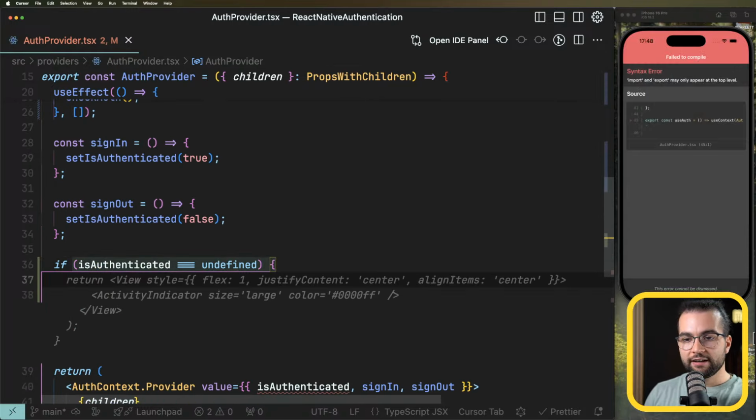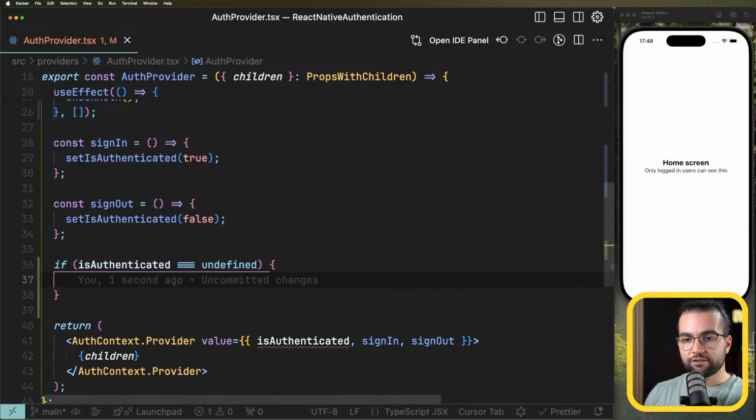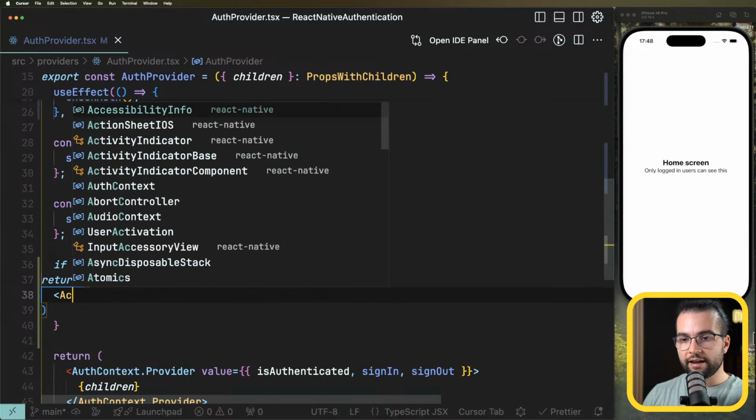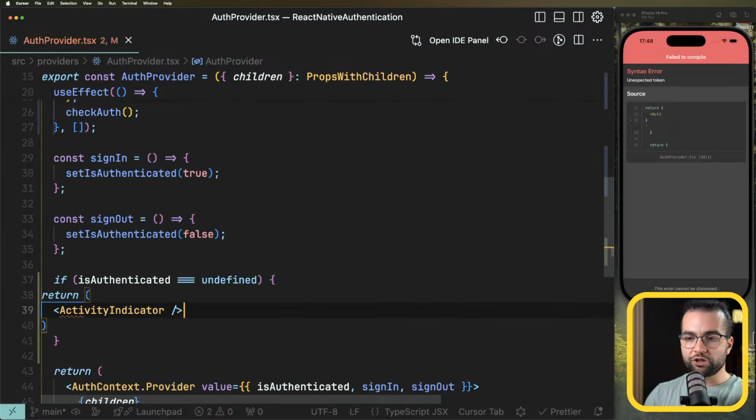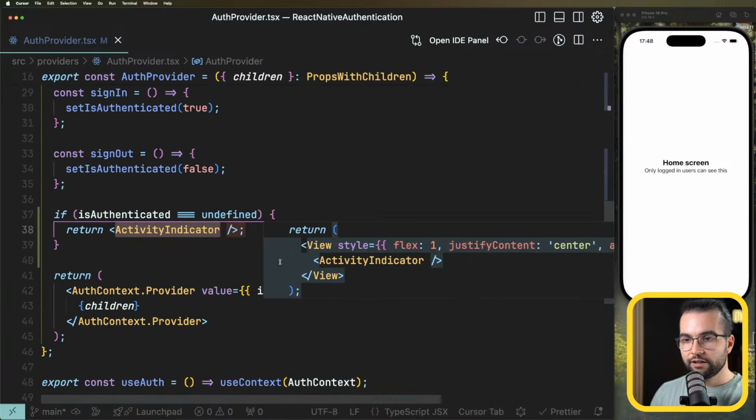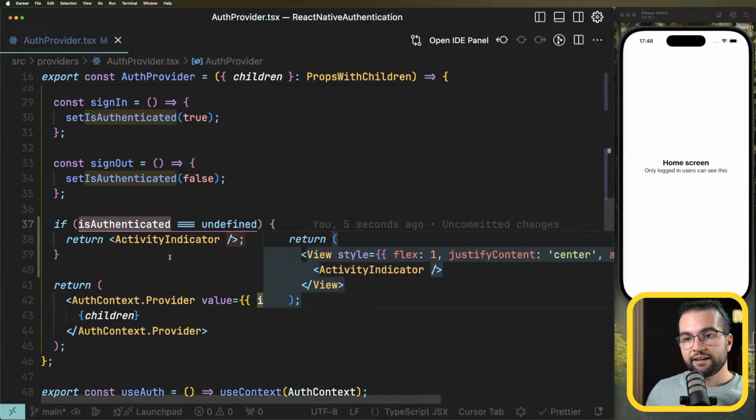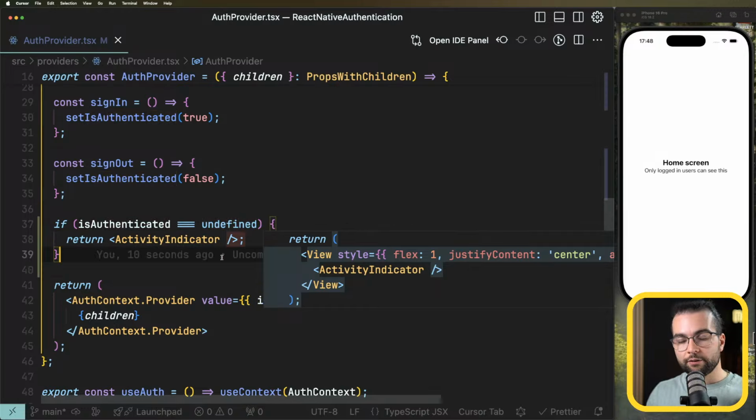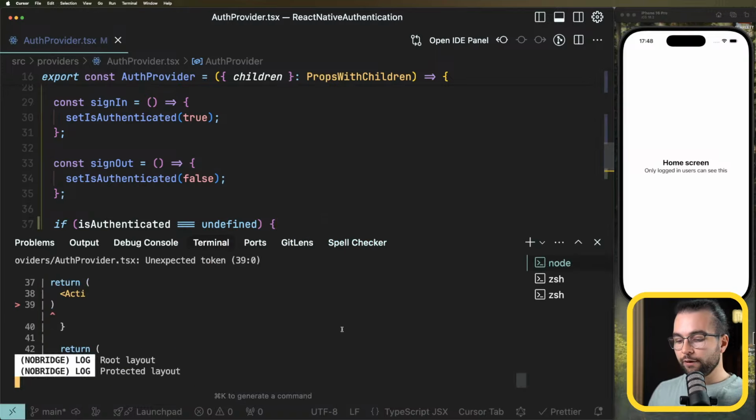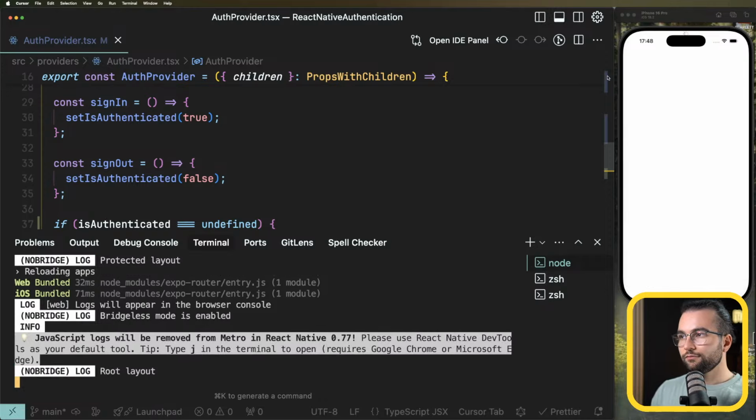to undefined, let's return an activity indicator, which is a loading spinner imported from React Native. So that means that if is authenticated is undefined, we are not sure yet, we are loading. So if we are still loading, simply stop here and only then go down. Now if I'm going to reload, it's at the top.